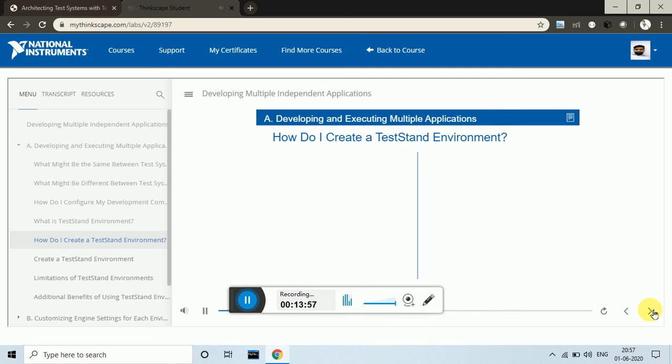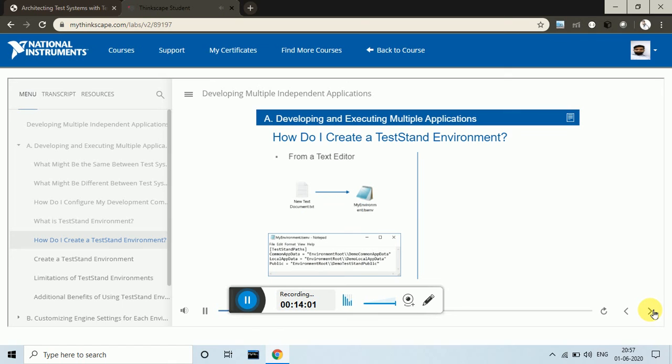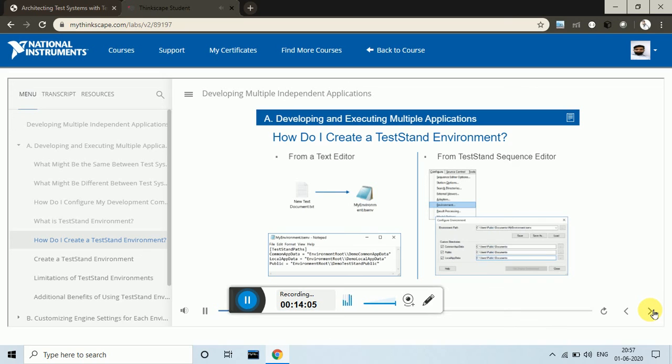There are two methods to create a TestStand environment. The first method is to create the file manually using a text editor. The second method is to use the Configure Environment dialog box available in the TestStand sequence editor under Configure, Environment. Refer to the Defining an Environment topic in the NI TestStand help for more information on defining a TestStand environment.